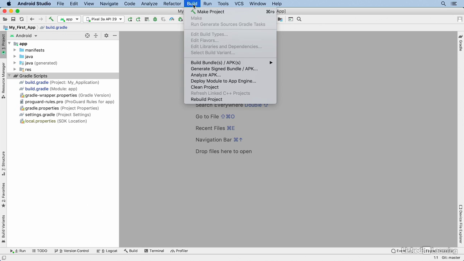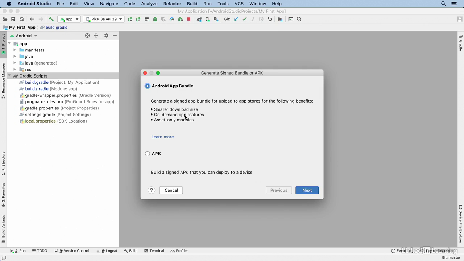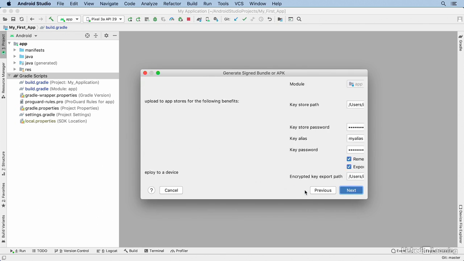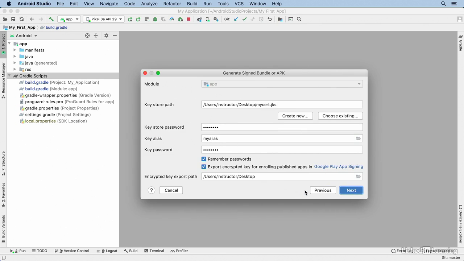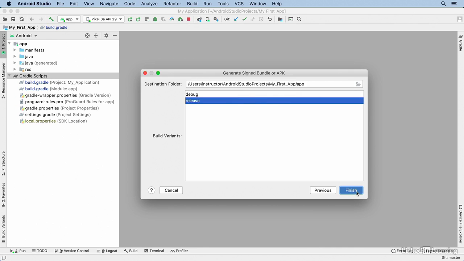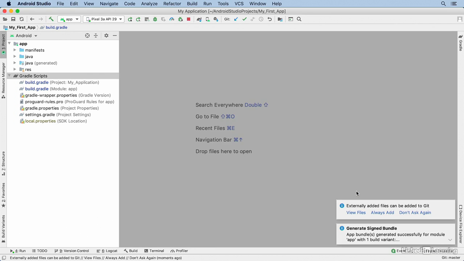The process of working with an app bundle is very similar to working with an APK. Select Generate Signed Bundle or APK, and this time choose Android App Bundle. Just as when you're generating an APK, you need a certificate file, a key store, and you can use exactly the same file. And also, you choose between debugging and releasing. When you click Finish, your bundle is generated.